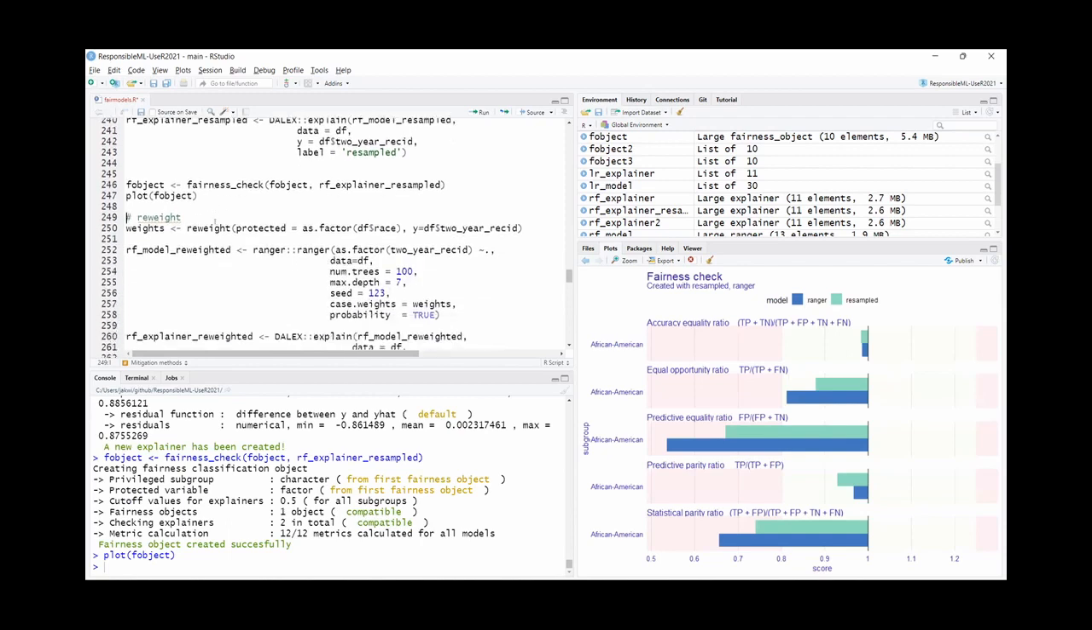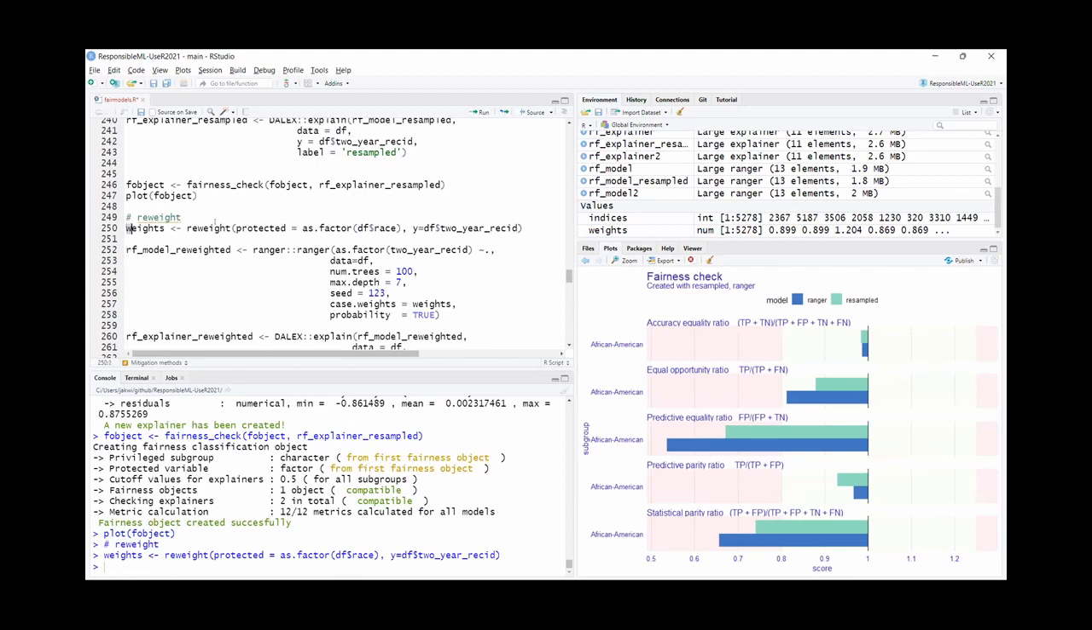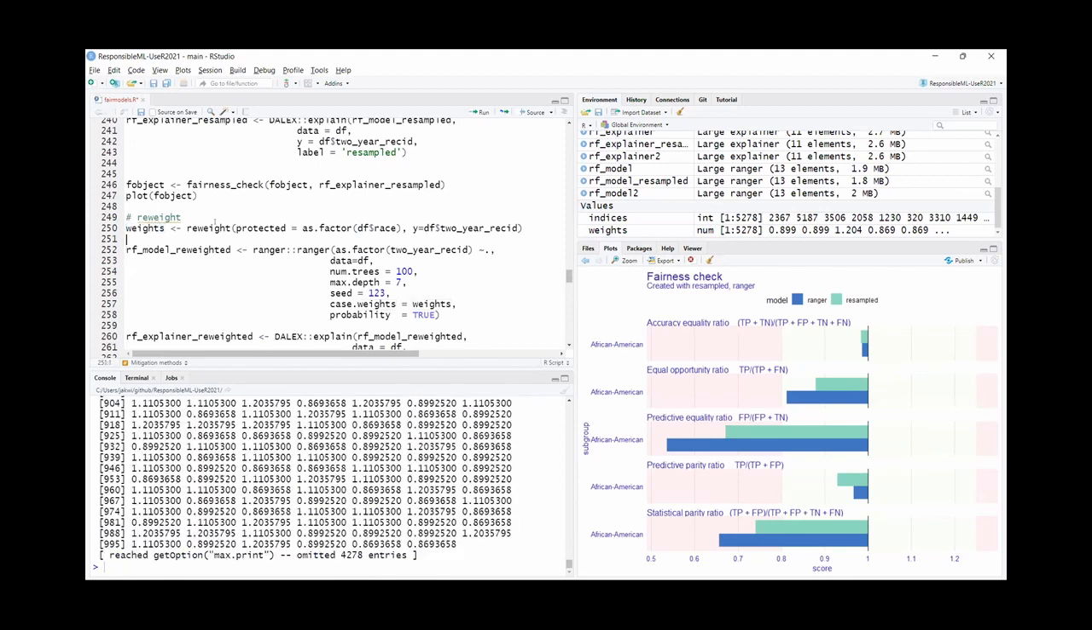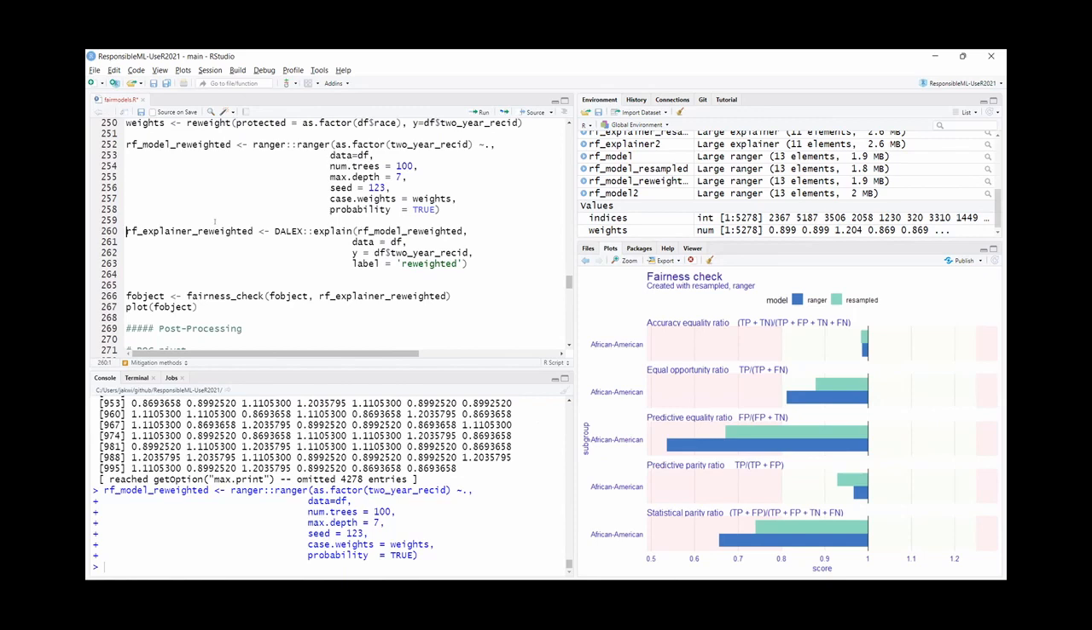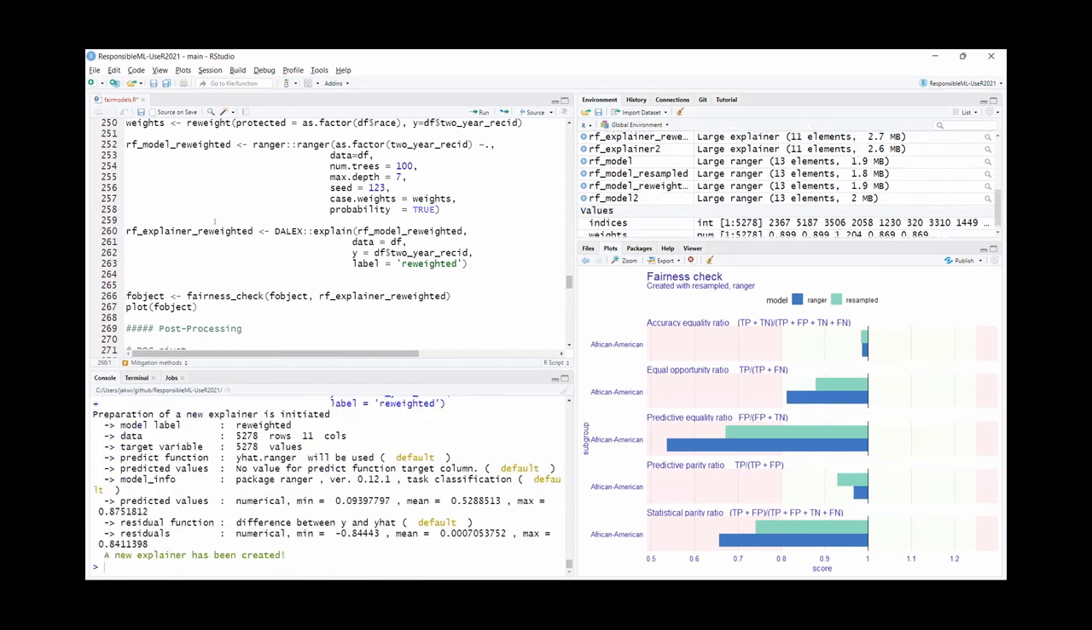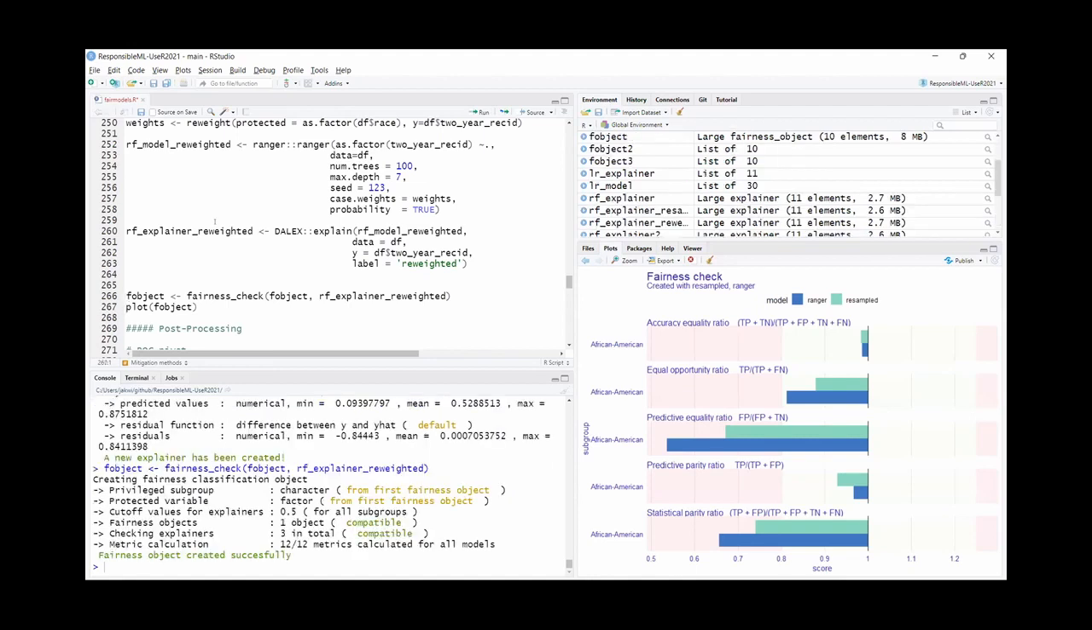So let's go to reweight, and it is the same as the resampled. So we get protected vector, we get the target of the model, and in response we get these weights. And we provide it as case weights to our ranger. And we of course make explainer, fairness object, we just add it incrementally, and we plot it.